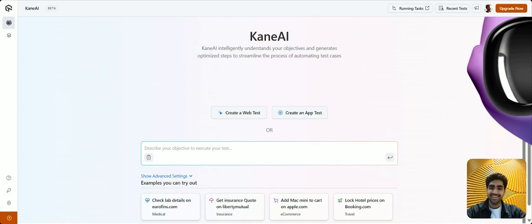Hey testers, till now we have been guiding KaneAI by giving it the steps to perform, right? But what if I could provide KaneAI with some high level objective or an acceptance criteria and it could go ahead and perform those actions for me? Sounds interesting? Let me show you.